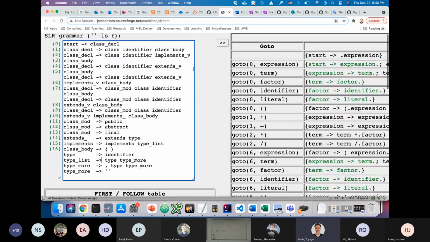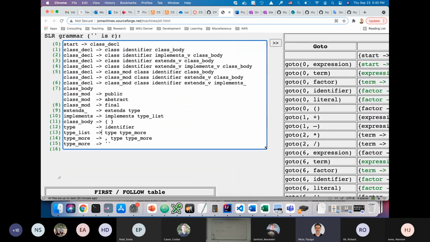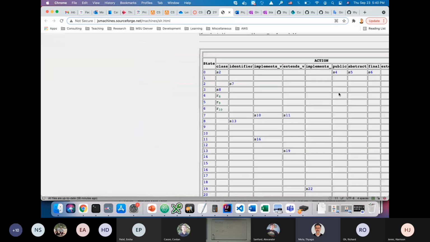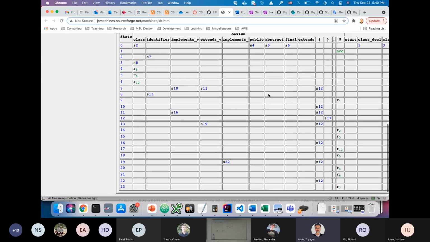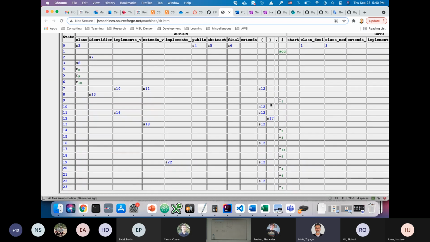Make sure your grammar is in the format that the tool expects. Let's try that. At least one type or many types, right? This is how we'll do the repetition. Let's see. It did generate some. How many states? Just 23? It seems so sparse.